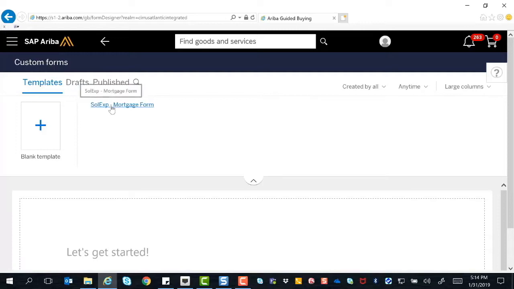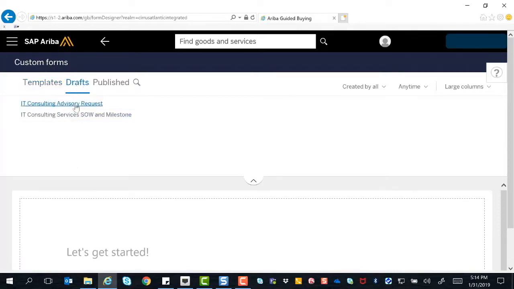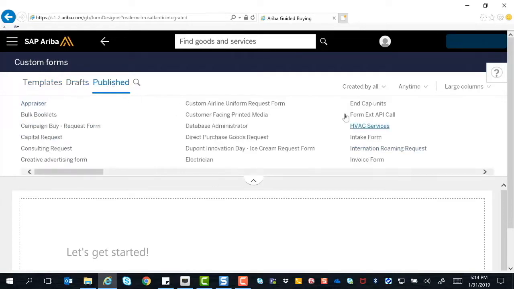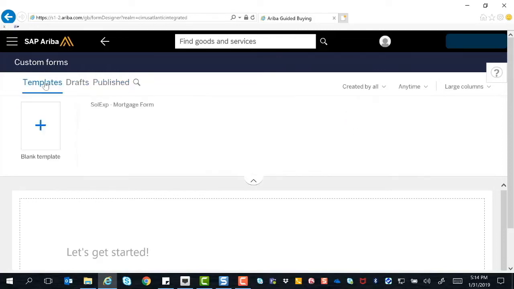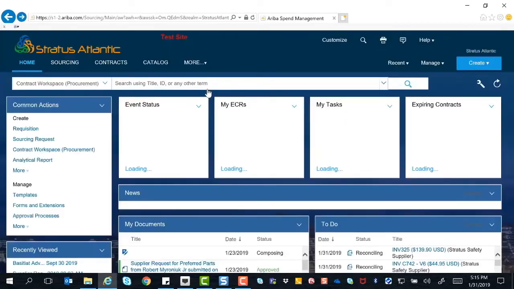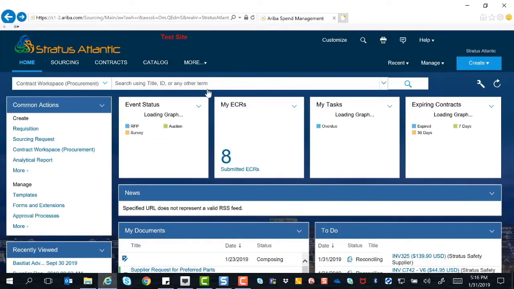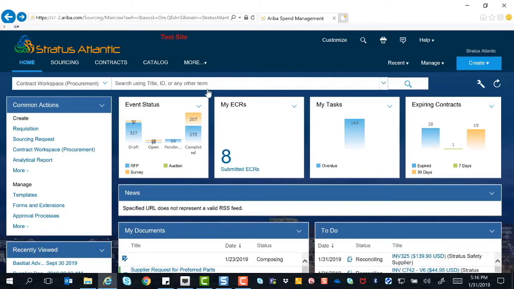So this is a template that you can utilize. Some of the information is in draft, some of it is already published. So you have access to all that information. When accessing Forms Builder from a buying and invoicing type of solution or a buying solution, the access looks the same. It's just that the way you navigate to that administrative page has changed.